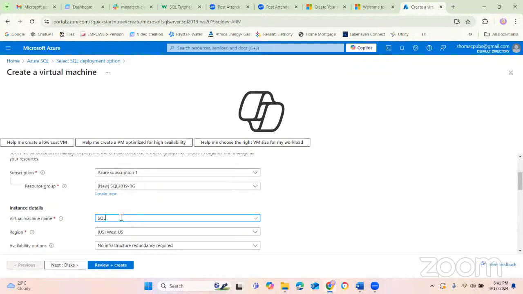SQL DC, domain controller. DC, domain controller. Delta Charlie, not B, not brother. I didn't say BC, domain controller, sir. Good. So that's going to be your domain controller.